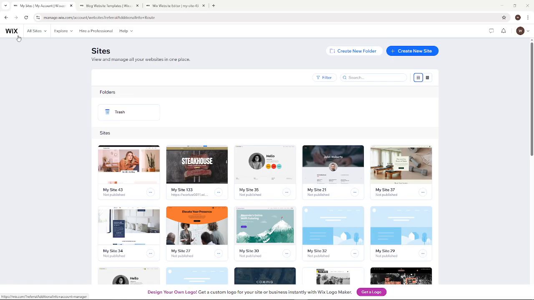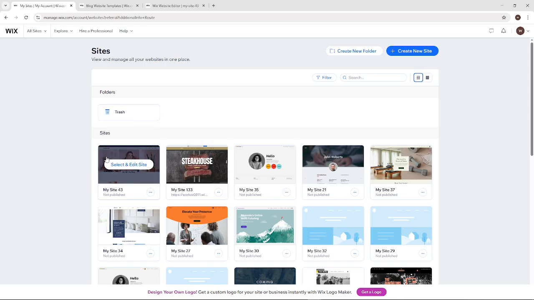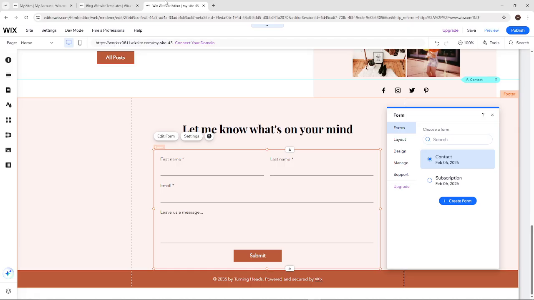First, open your Wix editor, log in, go to My Sites, and click Edit Site on the website where you want to add the download page. Once the editor loads, create the page itself.